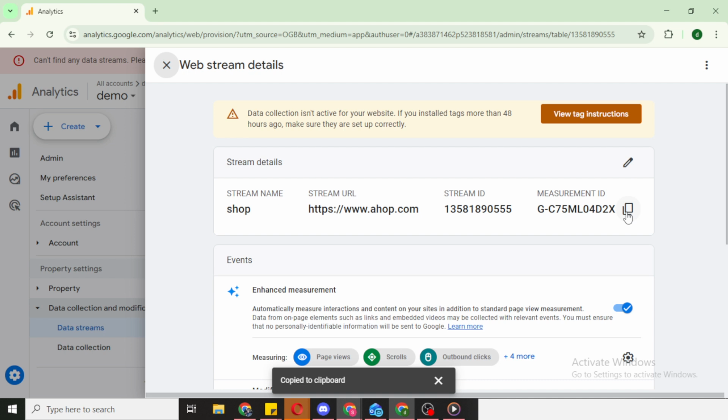That's it. By navigating to Admin, opening data streams under Data Collection, selecting your web stream, and copying the measurement ID, you found your GA4 tracking code.